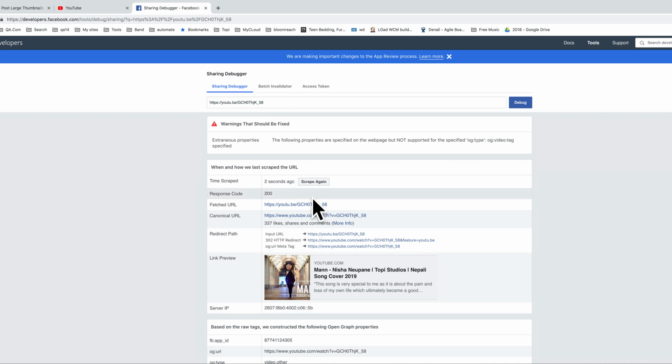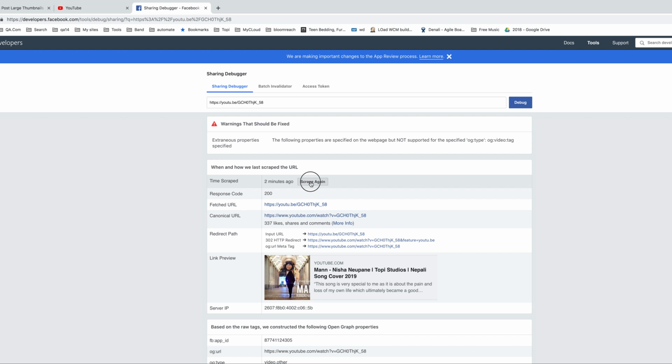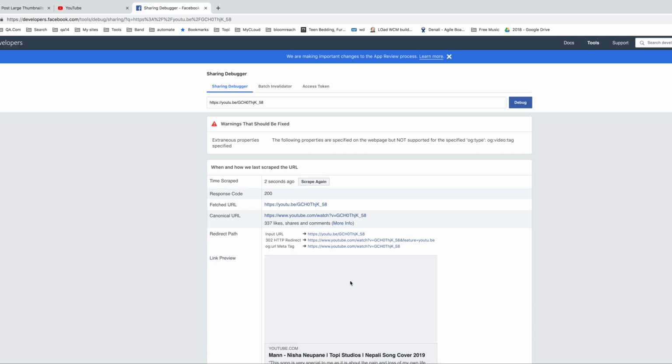See, if you see here, earlier the preview was a small thumbnail. Now if I debug again, it will be small, but if I scrape again, then it's going to change to a bigger one. Yes, here we go.